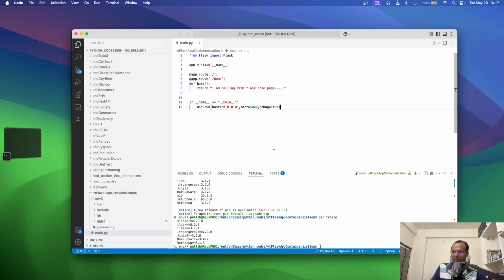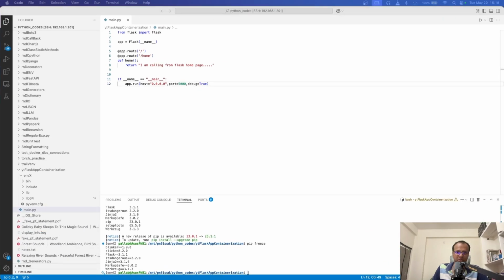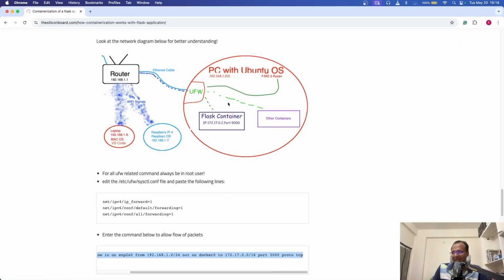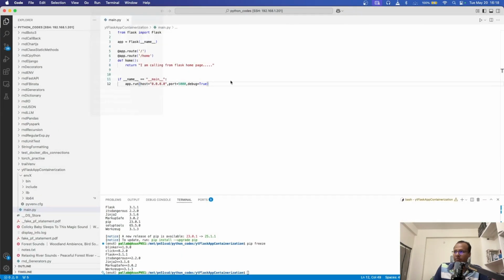So once this is ready, we can test it. I will show you the diagram once more. So this is the diagram that you are having. Now we have written our Flask application inside the Ubuntu OS hard drive. Now we want to access the Flask application from the Mac OS, that is 192.168.1 something. That is my IP address. So I want to access the Flask application that is residing under Ubuntu OS, under this machine 201, from my Mac OS. Okay, so for that, if we try to run our application now, you will see there will be a problem. So let's run it.